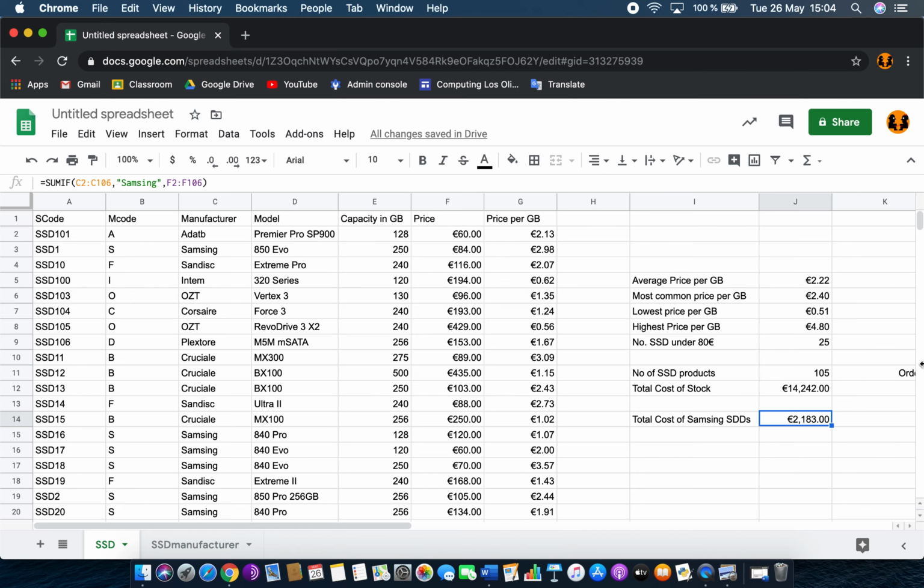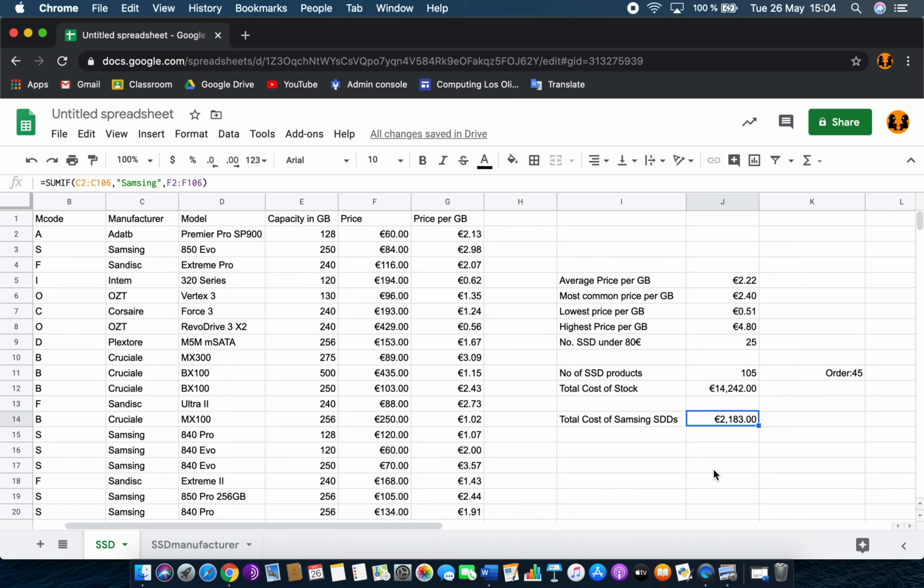Okay, so that's all the functions, and that's what you're mainly going to be tested on for the end of unit test.